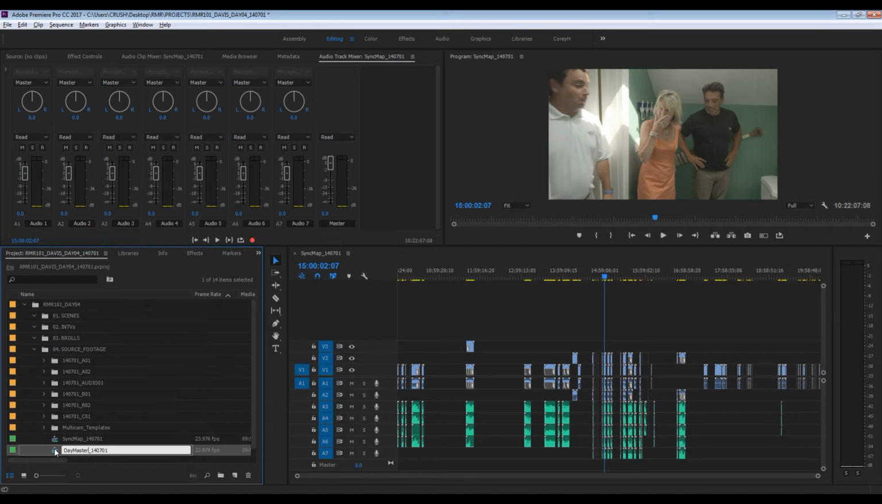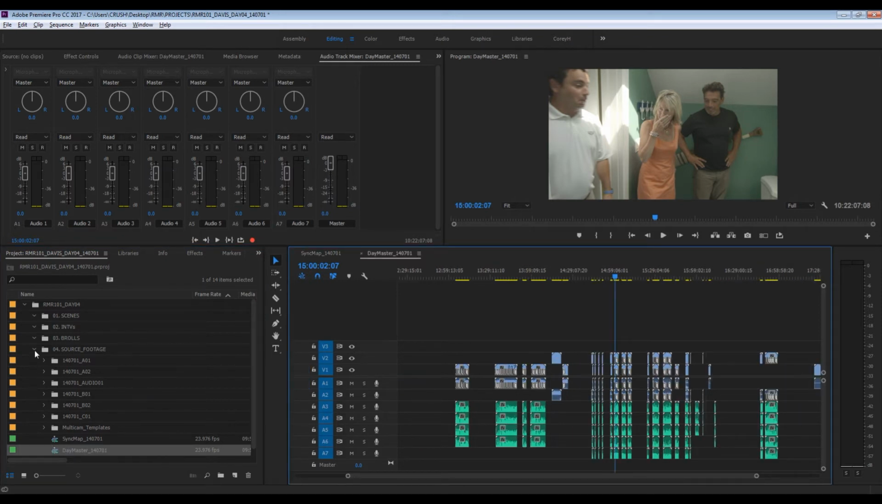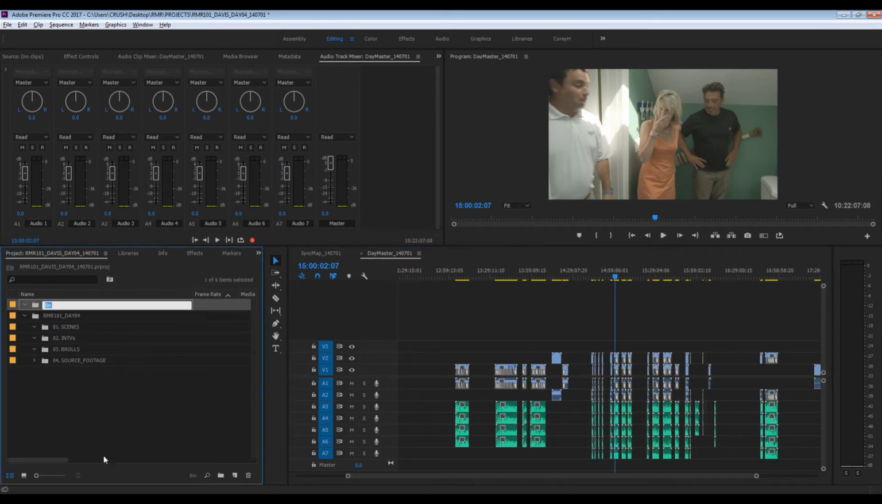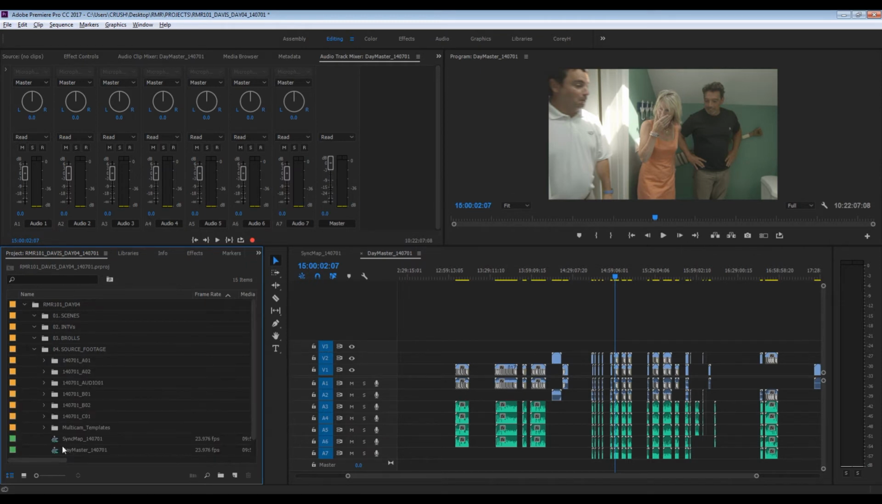So now we have our DayMaster, and I find that the editors use the DayMaster a lot, so I actually create a bin for it called DayMaster. It's a really great way for them to just sort of jump to it. That way you don't have to go through a whole bunch of other bins.